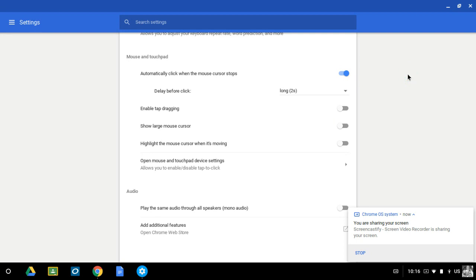But I want to turn this off. I don't know if I'd ever really use this myself. So I'm going to bring it over, put it on top. It'll take 2 seconds. And there we go. It's toggled it off.